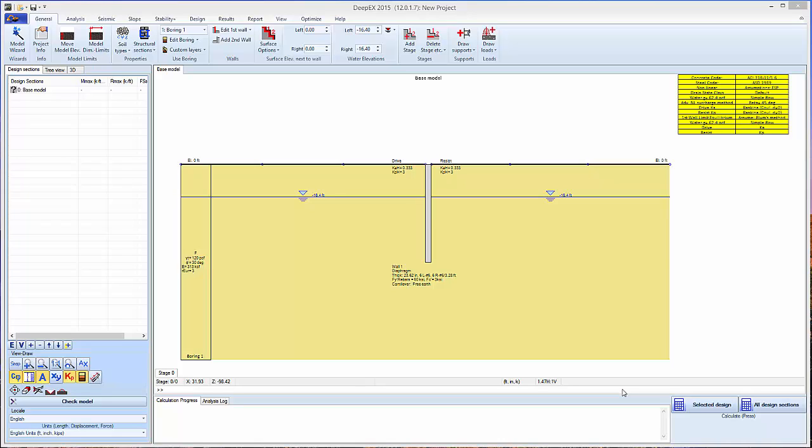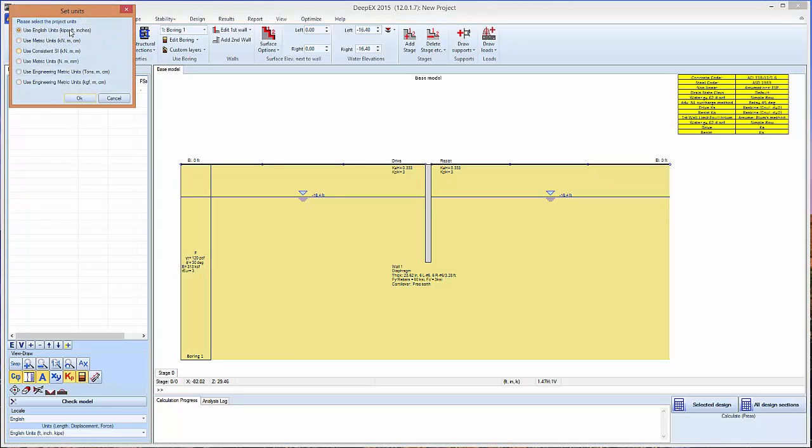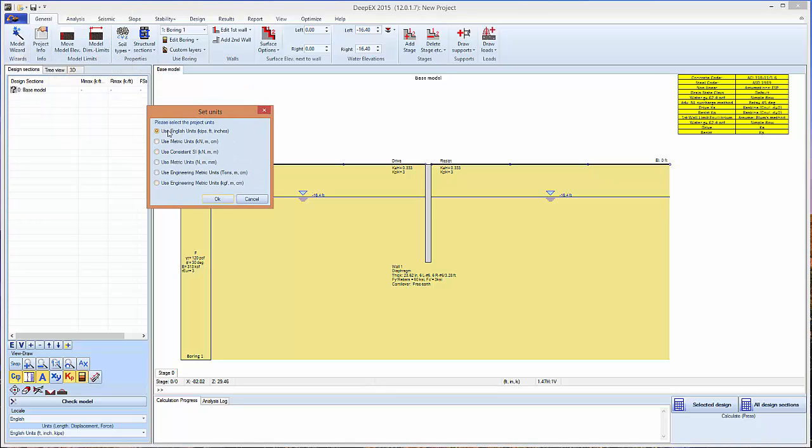Hello, in this video we'll introduce the frame analysis module for strutted and braced excavations in our software DeepEX. We'll start using the model wizard so we can quickly create a model. We'll keep English units here. Click OK.